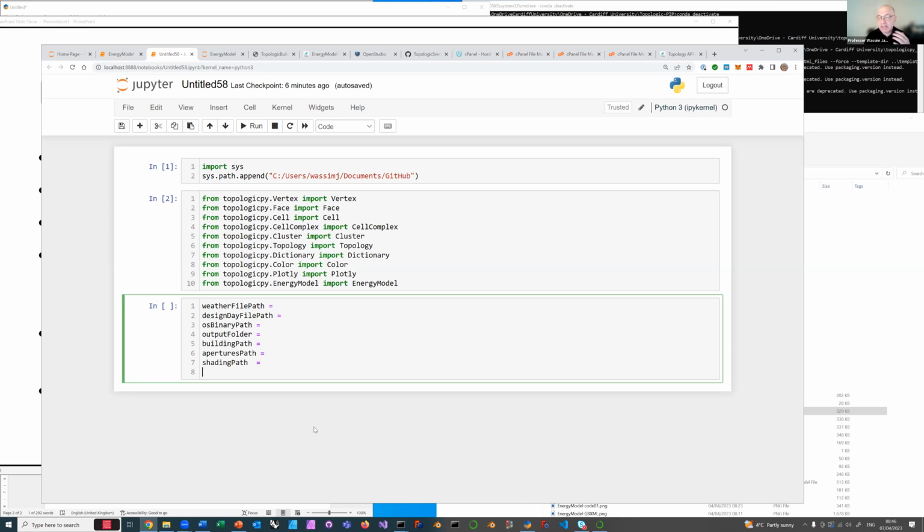The apertures, again, is another brep file, which is a cluster. And the shading path is a cluster or a set of faces, I believe. I think it's a cluster of faces for shading. So where do we get these things? So let's go ahead, first of all, and get the weather design and find out where those things are.